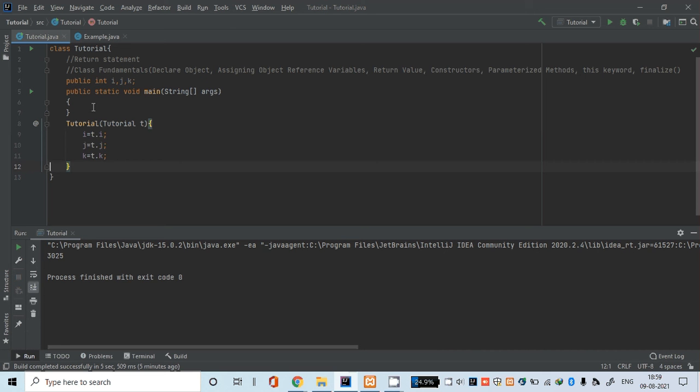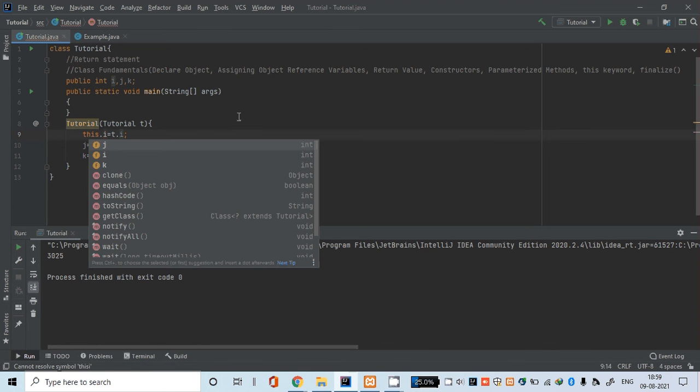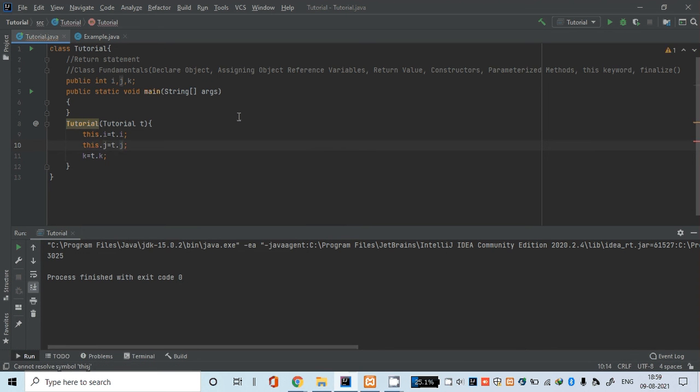And here if I write the this keyword, it is not going to give any error, because always remember one thing: this refers to the current instance. So I can write this, but the this keyword is not necessary. It is not mandatory to write it here. So I have discussed declaring the object, assigning object reference variables, returning the value. I have talked about constructors and the this keyword also. The only thing left is parameterized methods, but I discussed a little bit about it also. Nevertheless, I'll talk about it in the next tutorial. Then after that, I'll talk about finalize.